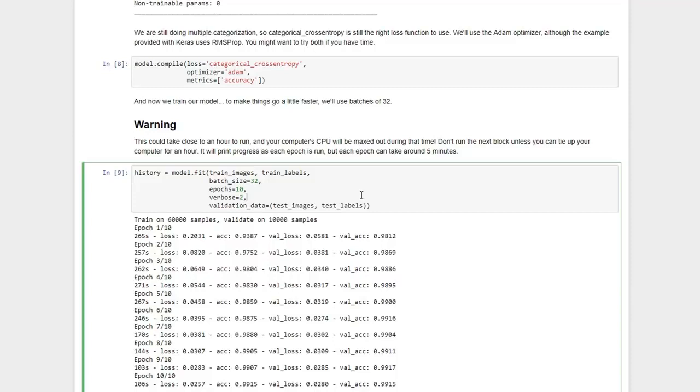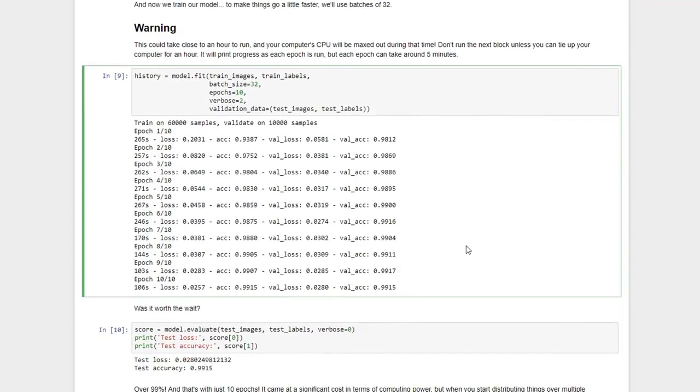Verbosity level 2 because that's what you want to choose for running within an IPython notebook, and we will pass in our validation test data for it to work with as well. Now, I am not going to actually run this because this could actually take about an hour to run. And if you don't have a beefy machine, it might not finish at all. If you don't have enough RAM or enough CPU power, this might even be too much for one system. So I'm going to skip ahead here.